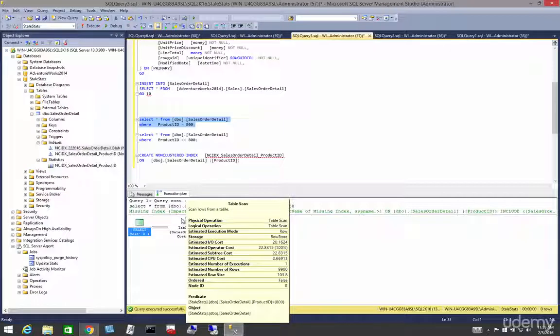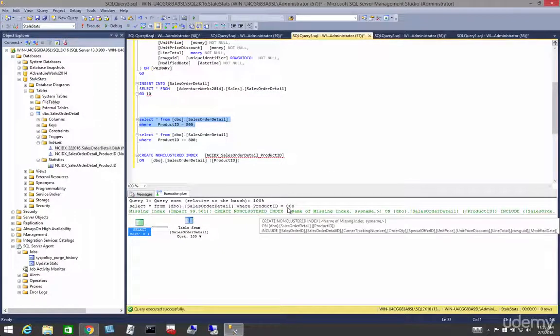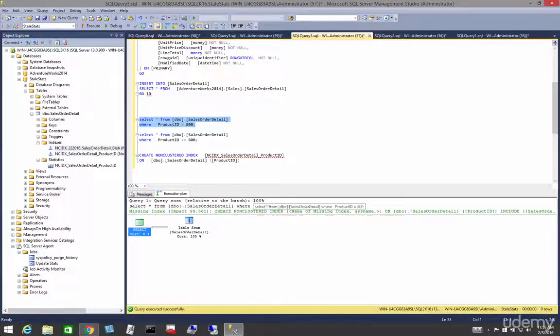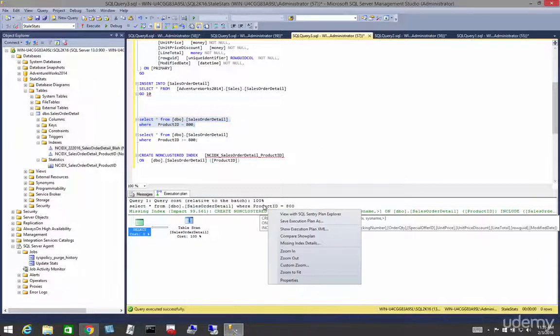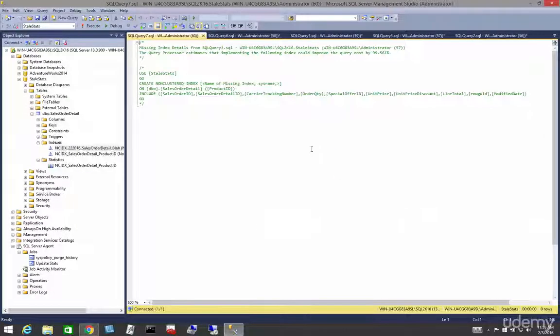Oftentimes, SQL Server is giving us some identification that we have a problem and that a missing index may be helpful. Now you have to be careful with these, because you can overcreate indexes. Let's right click and view the missing index details, and here is this index.